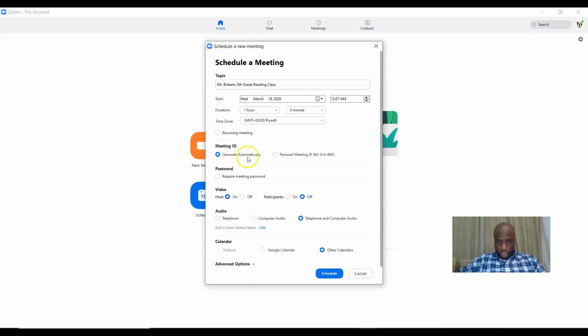Meeting ID, generated automatically. Password, again, you're probably not going to use that function. Really, it probably will not be a good use for you, because that might just complicate things for students to get on. So you probably want to just leave that alone.